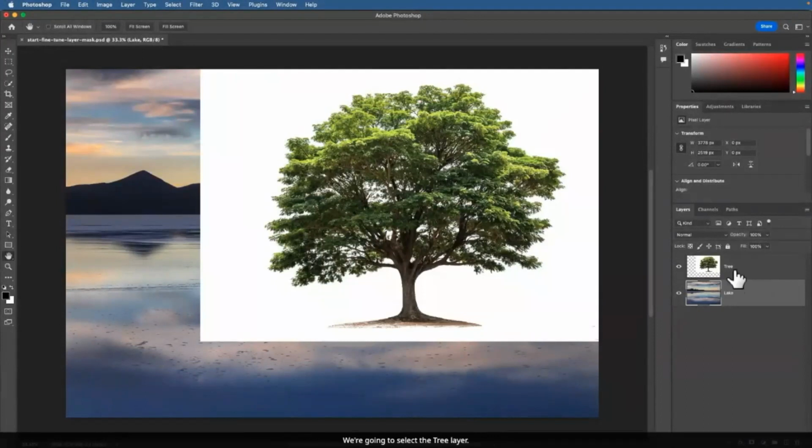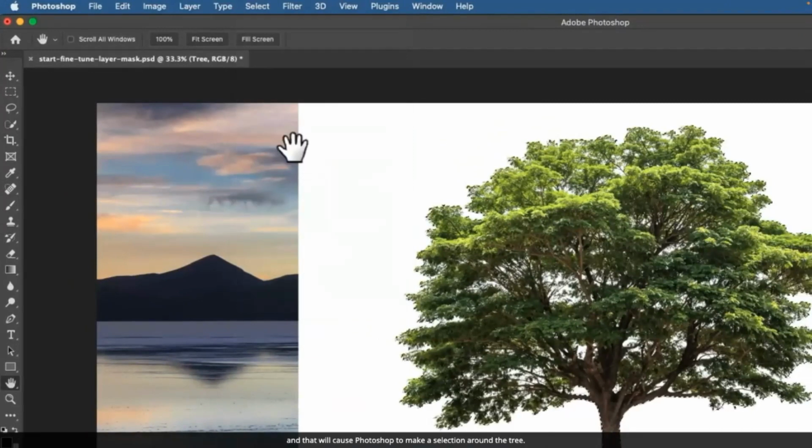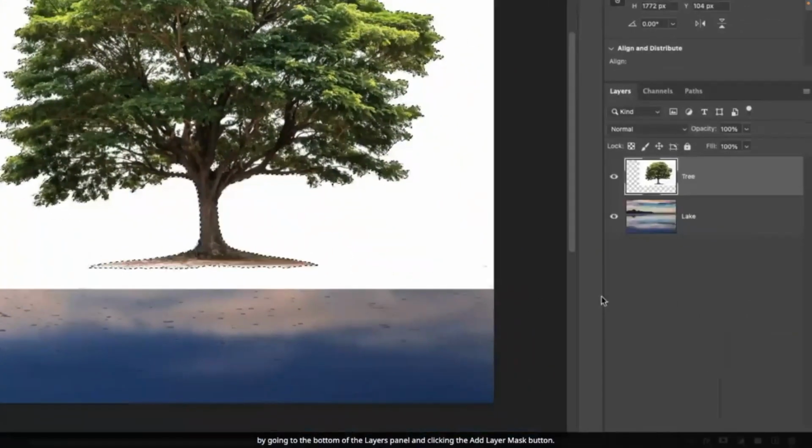We're going to select the tree layer, and then we'll go up to the Select menu at the top of the screen, and we'll choose Subject. And that will cause Photoshop to make a selection around the tree. It's a pretty rough selection, as you'll see in a minute. Next, we're going to turn that selection into a layer mask by going to the bottom of the Layers panel and clicking the Add Layer Mask button.